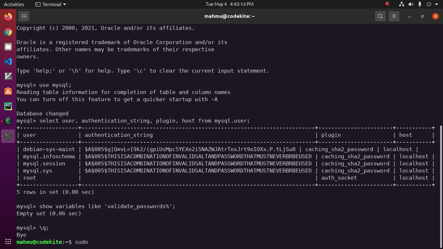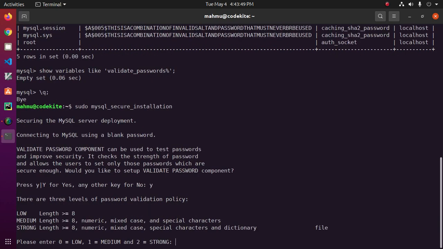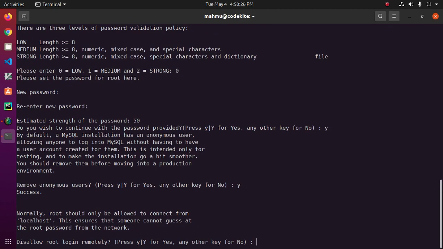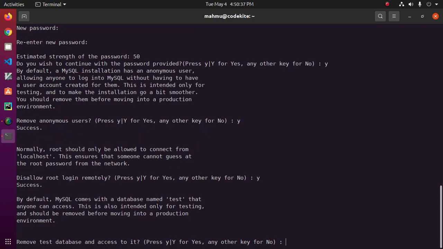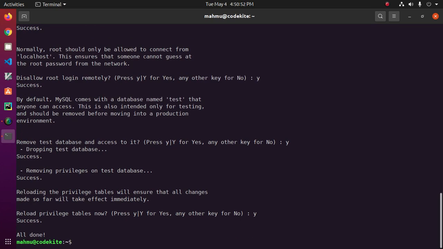sudo mysql_secure_installation. Okay, type Y for yes and enter your choice. And disallow root login remotely. Enter your choice. Now remove test database and access to it. Enter your choice. Reload privilege tables now. Okay, all done.